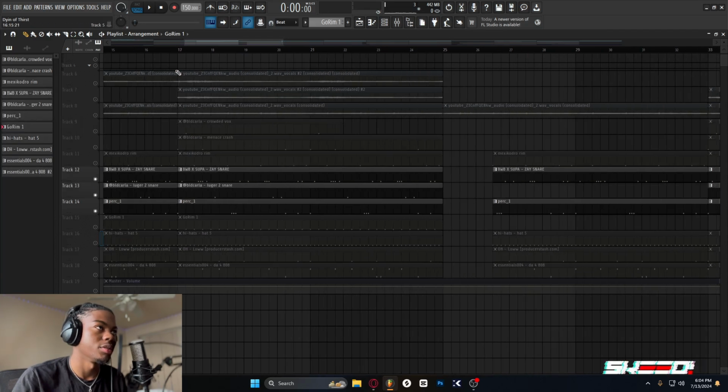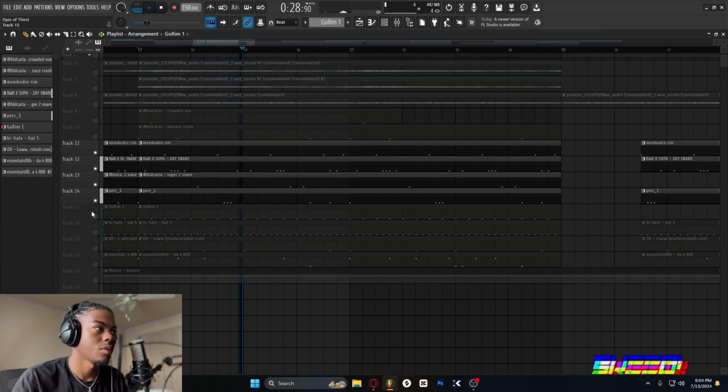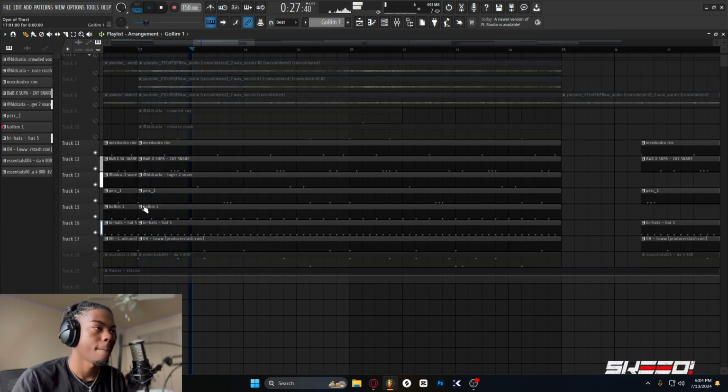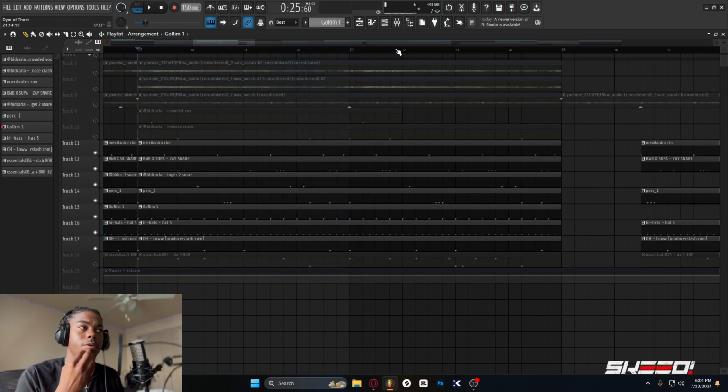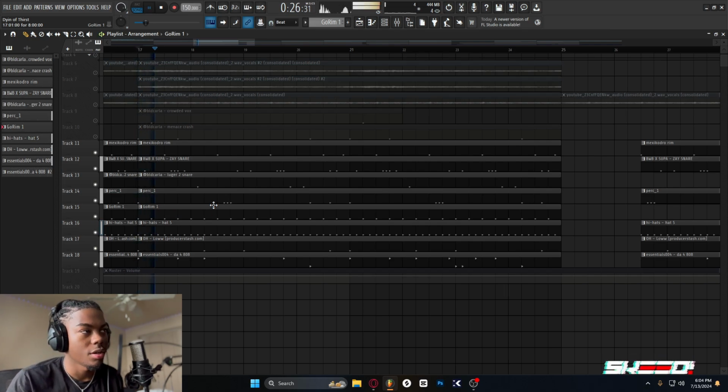Then I got these perks and snares right here. Yeah, basically fill in the snares, empty space, because when it comes in with the 808s, you want everything bouncing off each other, and you don't want too much going on at one time. So let the 808 come in.